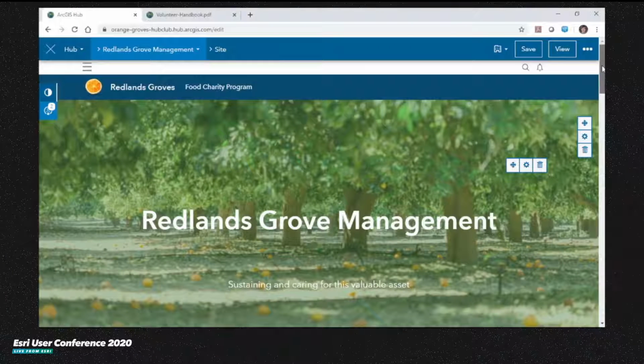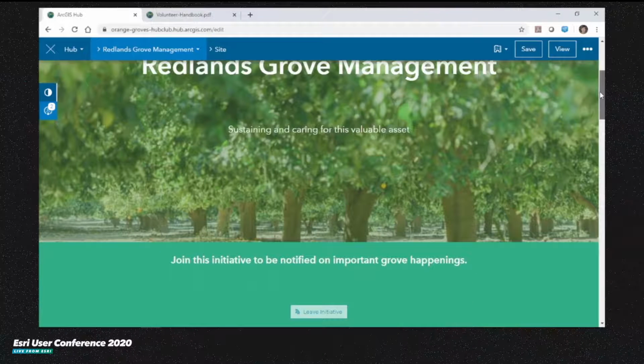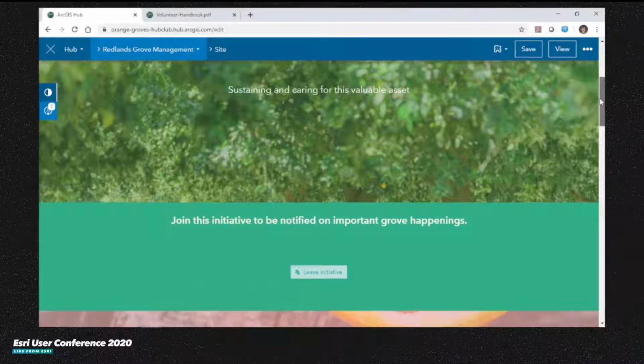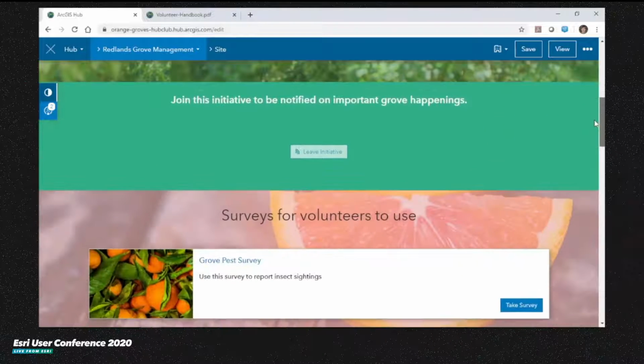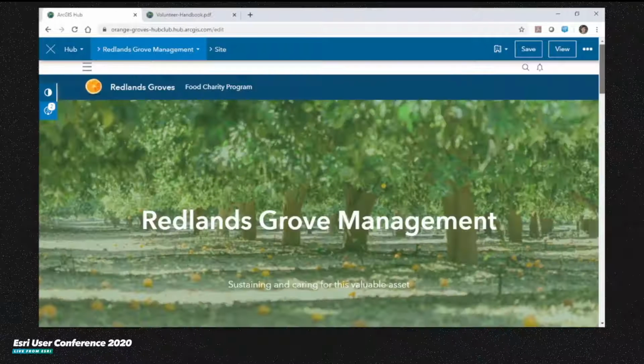Here you see a fictional initiative I've created called the Redlands Grove Management Initiative. It's a very simple initiative. It's about taking care of the groves, Redlands orange groves that we all value. I have some volunteers in this initiative. For example, I have a group of volunteers that goes into the groves and inspects them for insects that are harmful. In this fictional scenario, we also have a new group of volunteers. So I want to add them to this initiative and organize the content that I share with them.